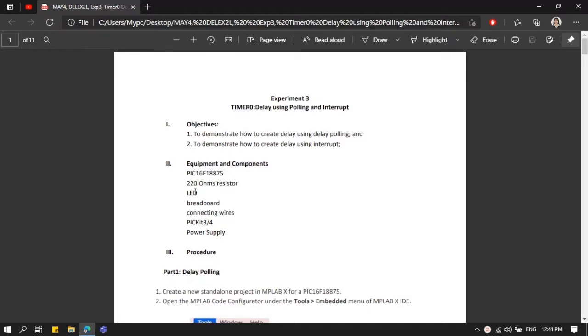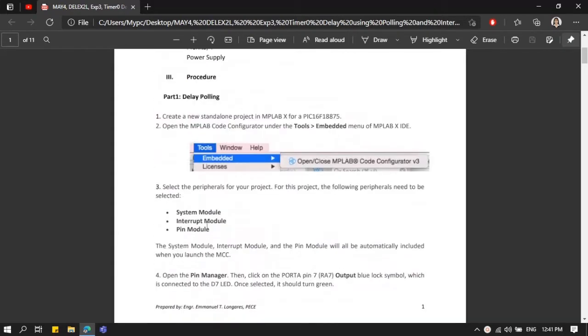So the equipment and components that we will be needing are a PIC16F18875, a 220 ohm resistor, an LED, breadboard, connecting wires, PICkit 3 or 4, and power supply. So for the procedure, part 1 is for the delay polling.